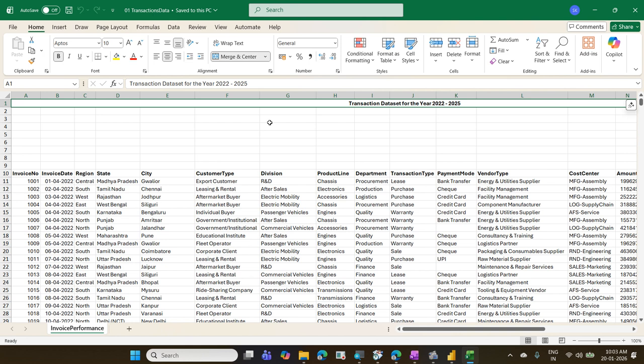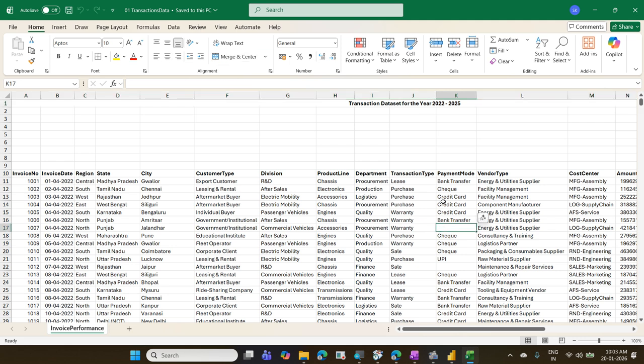Okay. Could you tell me, is there any problem in this data or is this data 100% clean here? Or do you have any problem in this data? Yes, there are some blank cells. Where do you have the blank cells, sir? In K column, in payment mode, we have some blank cells. Very good, superb. Any other things? There are some blank rows.